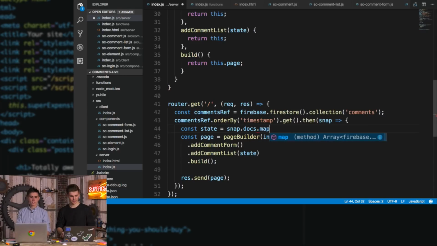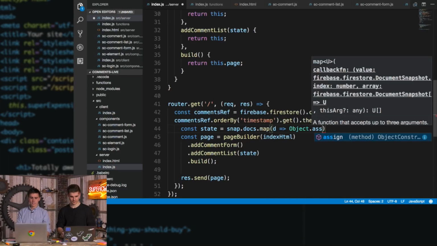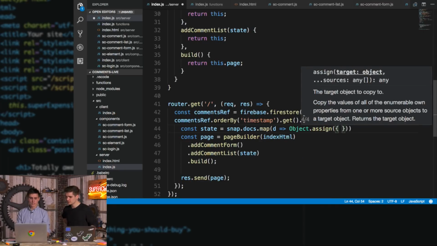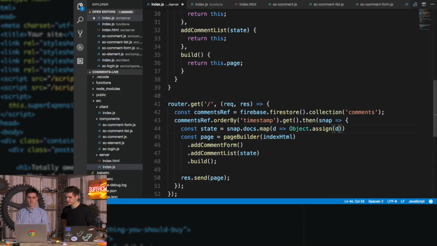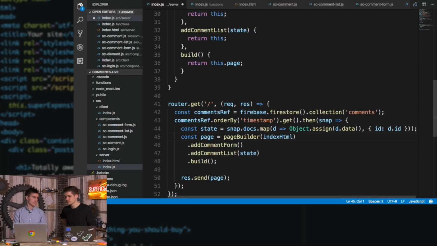OK. So it's an array, so we're going to map over it. And we're going to use Object.assign, because we want to merge in the doc.data with the ID. The data does not include the ID, because unless you persist the ID yourself, we let you do what you want to do.